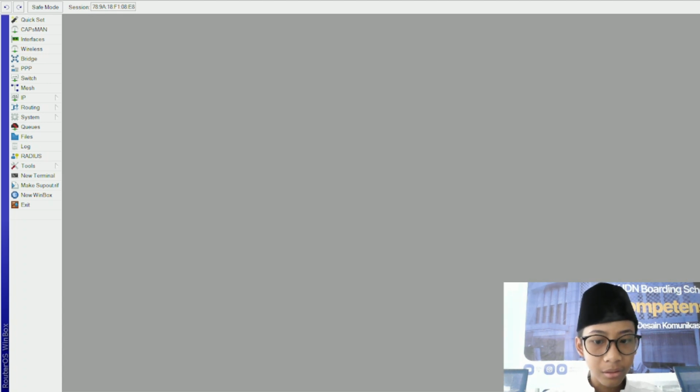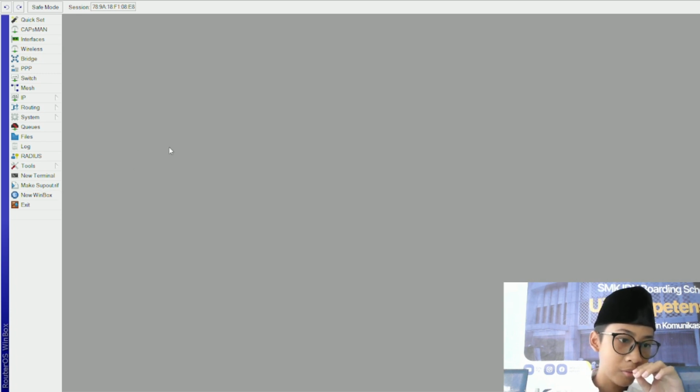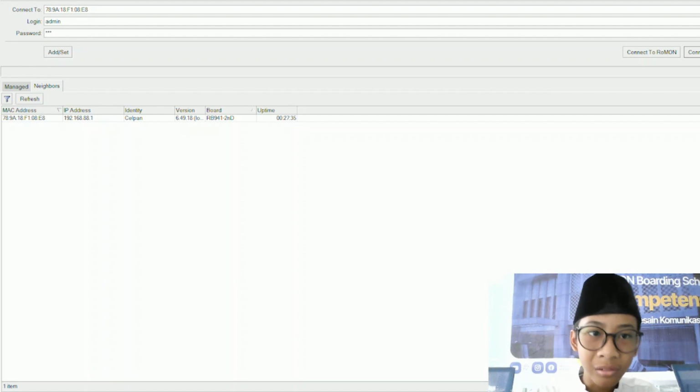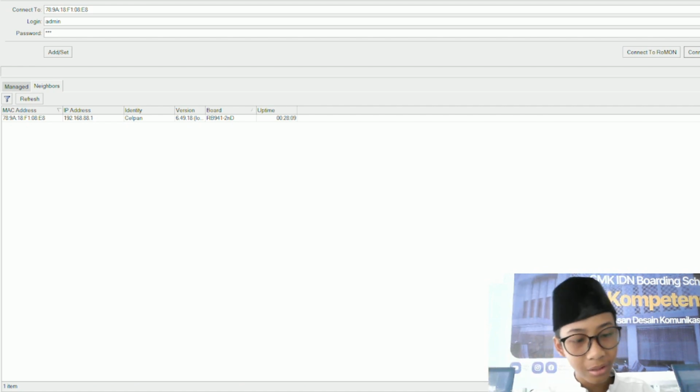Now let's try the second method to access the RouterOS using its IP address. If you are already in WinBox, you can just click new WinBox, boom, and you will go back to the first table. Okay, we're back to the main menu of WinBox. There's some error, so maybe I'll just cut it and put in this video.